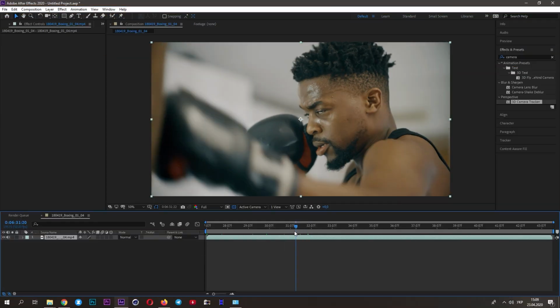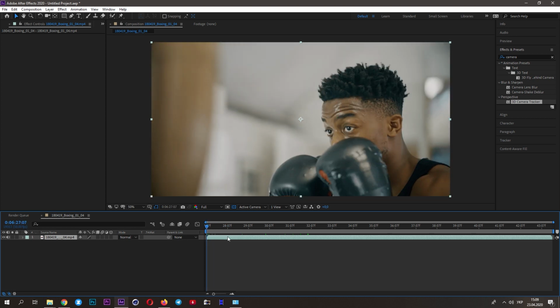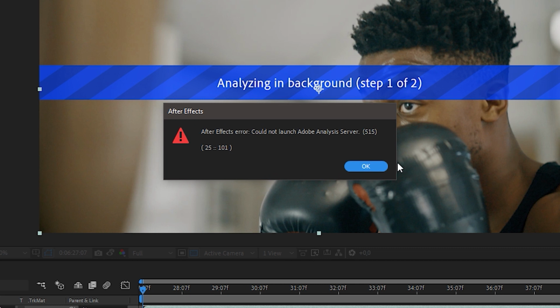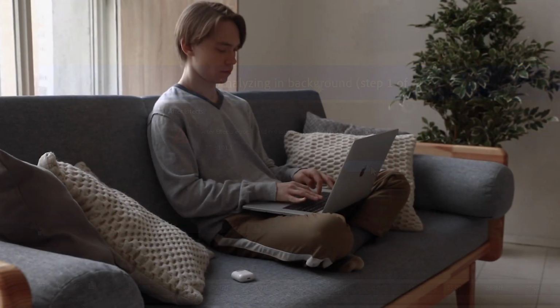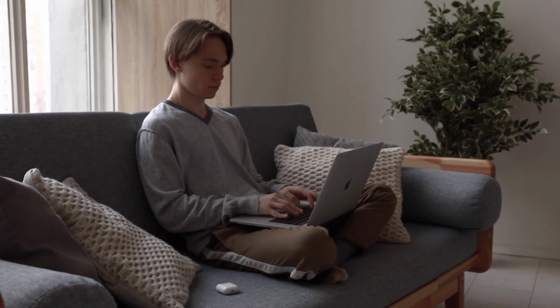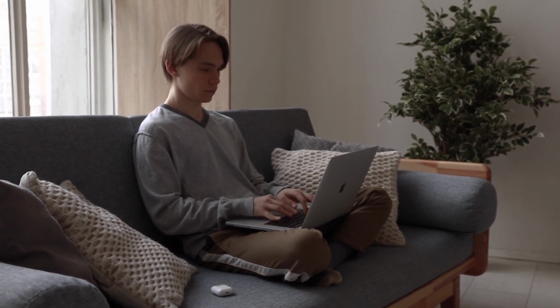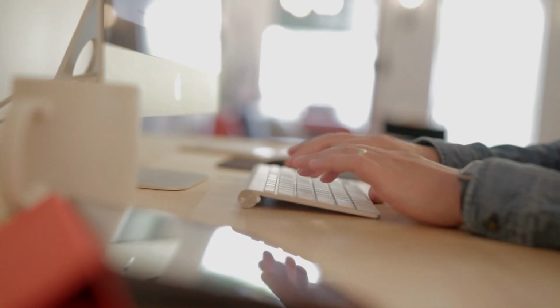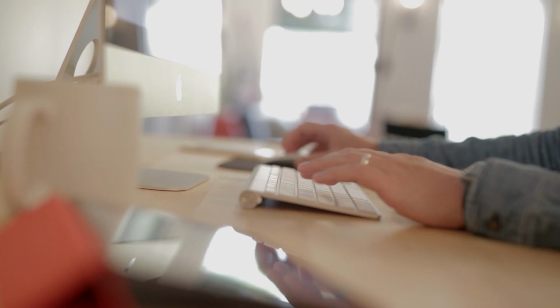The second, when I used effects which are difficult to calculate in After Effects, for example 3D camera tracker or warp stabilizer, it returned an error: couldn't launch Adobe Analysis Server. During the year I searched for a solution to this problem, tried a bunch of methods, reinstalled programs, watched tutorials on YouTube, but all of them didn't help me. As a result, the solution turned out to be quite simple and moreover solved both problems at once.